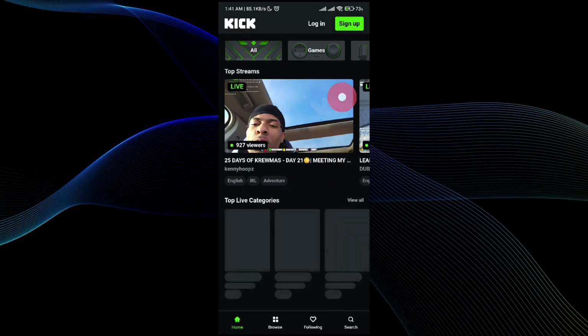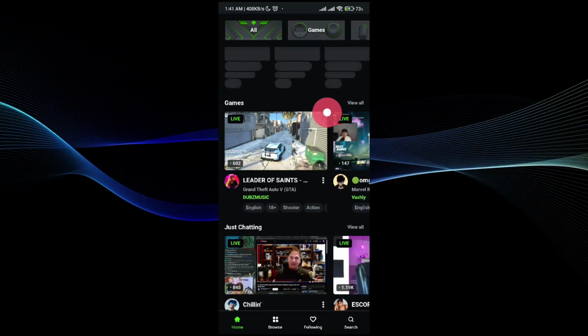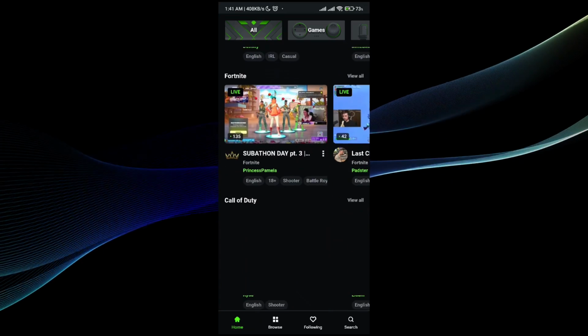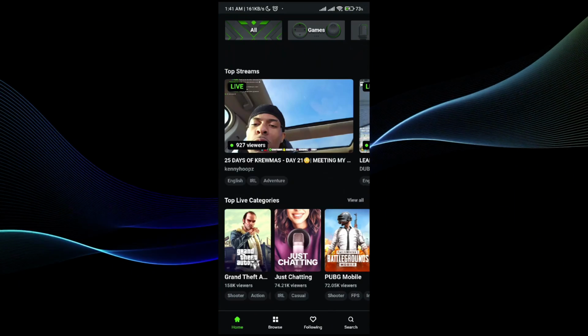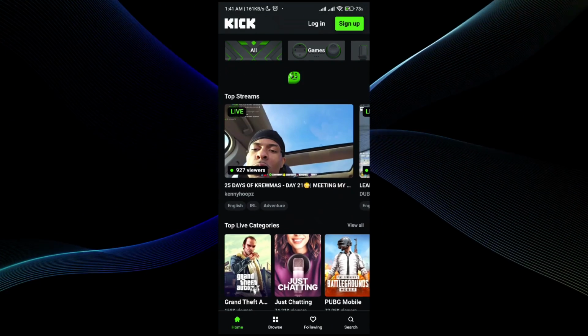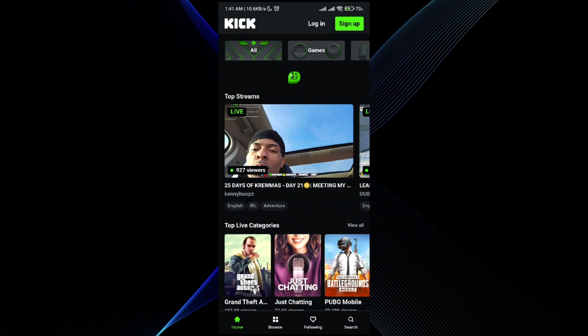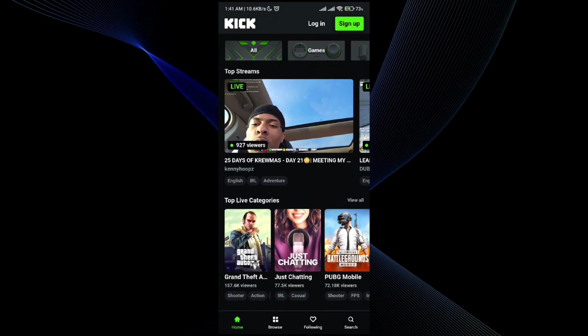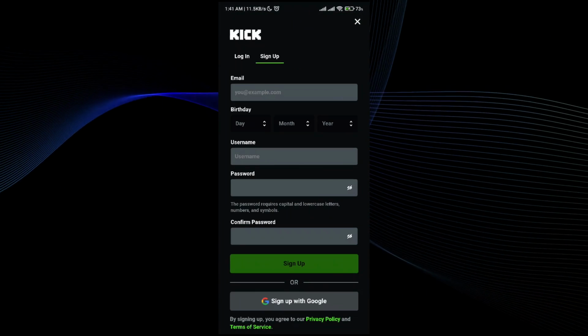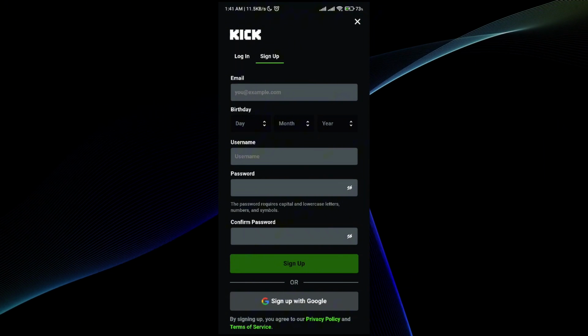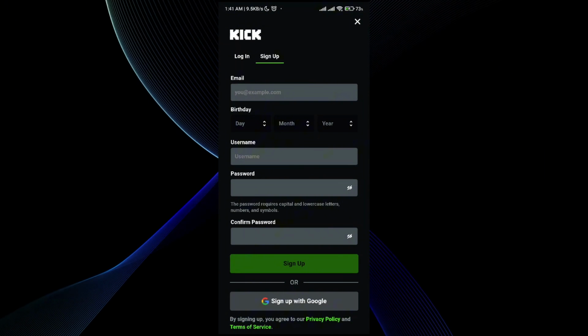So you simply have to create an account if you don't have one, or log into your account if you have one. So go to the top and you will see login or sign up option on the top right corner, and simply go with the sign up if you don't have an account. So give your credentials right here, and that will do it. So that's pretty much it.